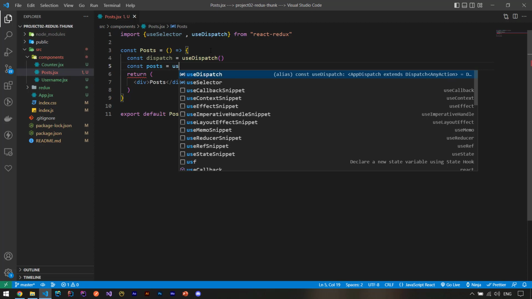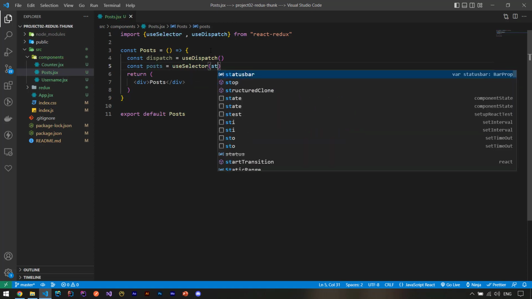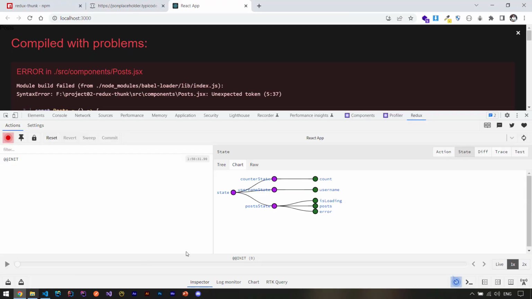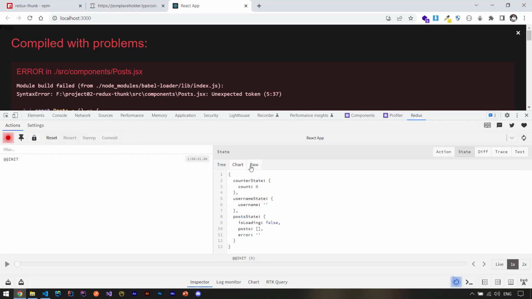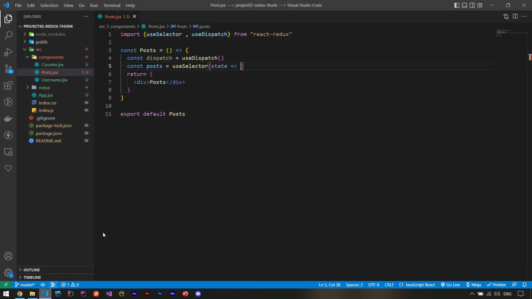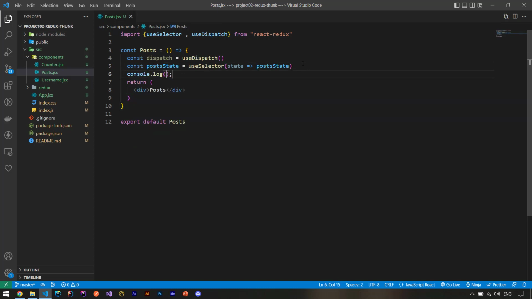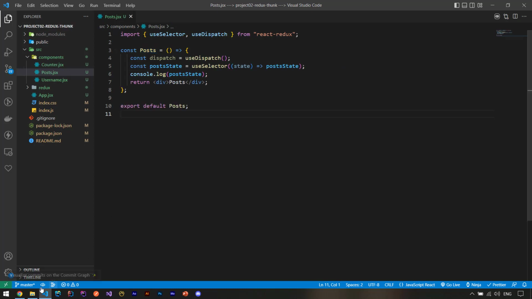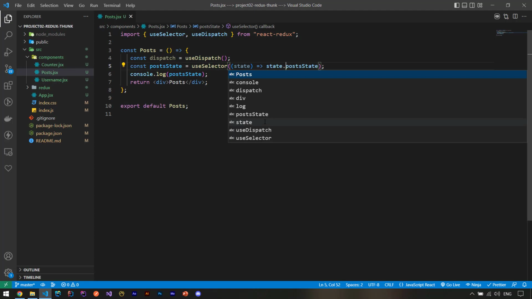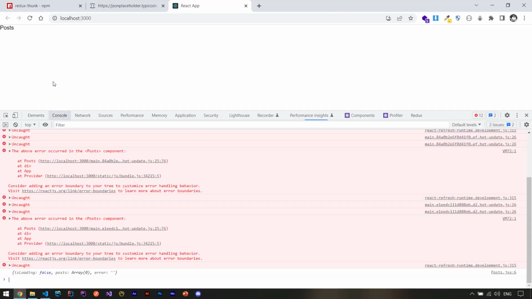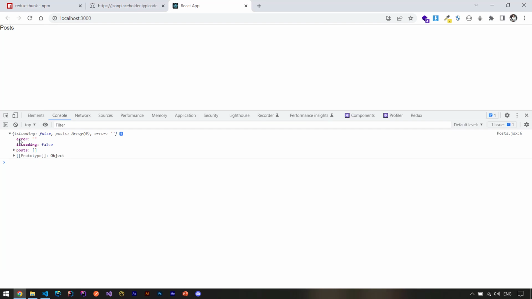This time you know that we can use selector and we'll receive the state. And let me copy from here to show you that inside of state we have post state. Okay, post state. So instead of posts, let's receive post state and let's log post state. Okay, this must be a state dot post state. Let's go to the console, refresh. Okay, you can see that error empty, is loading false, and post is an empty array.